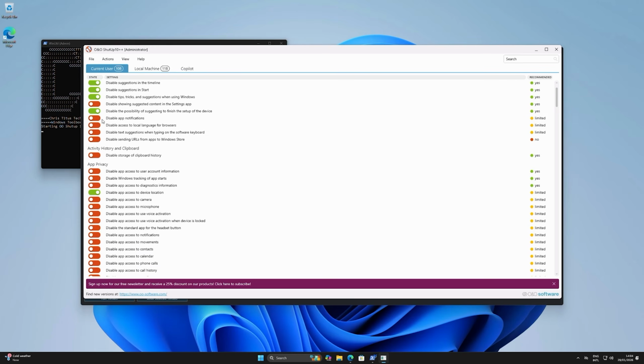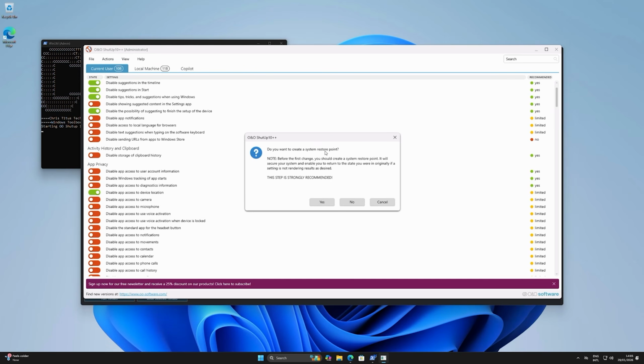And the best part about it is they do have recommended settings, so you can go ahead and, let's say, for example, disable app notifications. It's recommended as limited, meaning maybe not everyone is going to want to disable app notifications. It would be something I do, but it does depend on everyone's use case. But within O&O Shut Up, we can actually click on Actions and select Apply Only Recommended Settings. And it does prompt you that it wants to create a system restore point prior to doing this. Just for this example, I will create one.